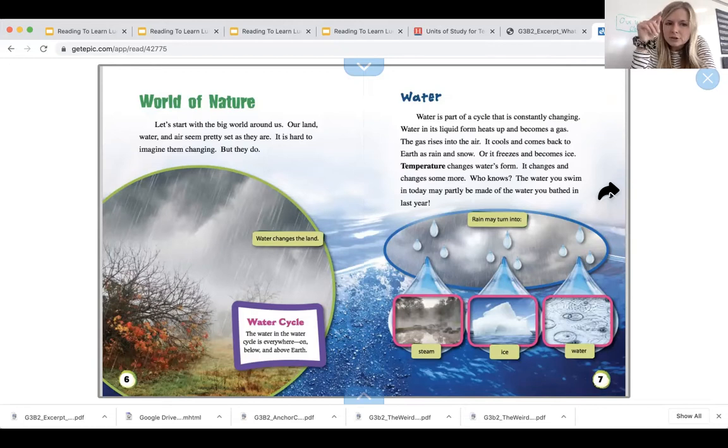I'm thinking I should stop and chunk this section. Water is a subtopic of our big main idea, so I'm going to organize it that way. I have to stop and I have to remember what I've read so far.